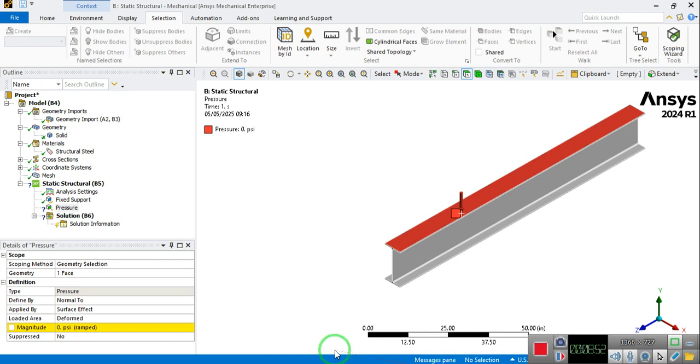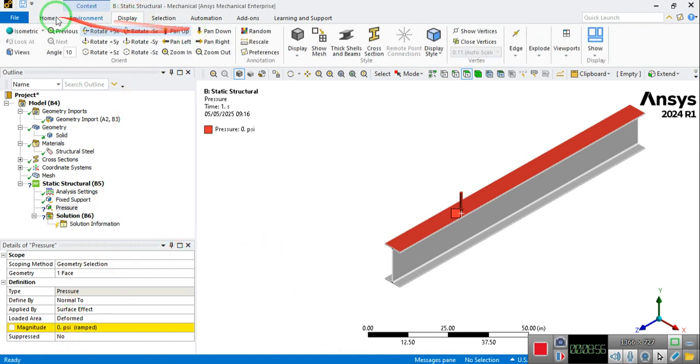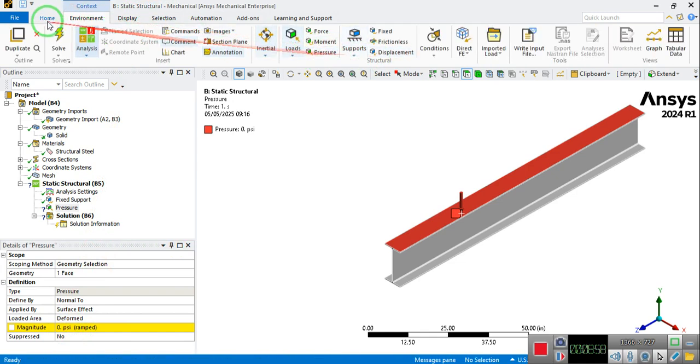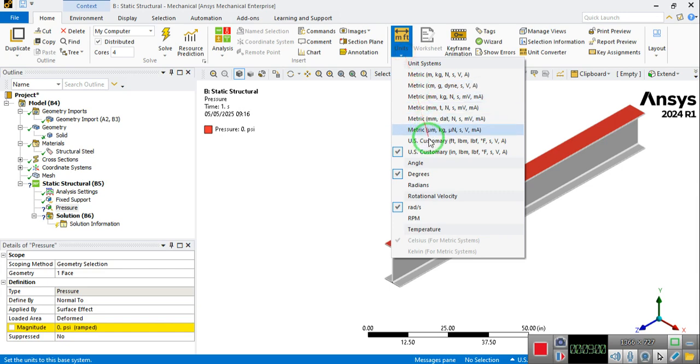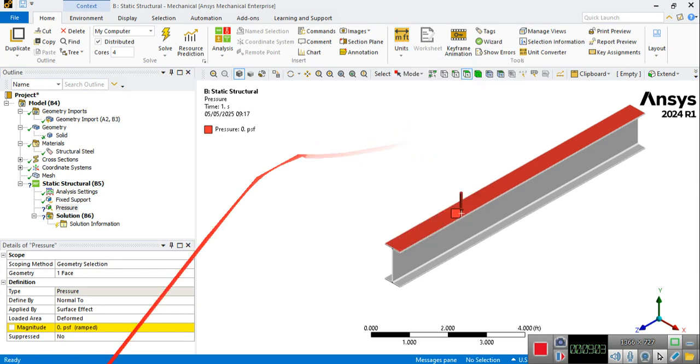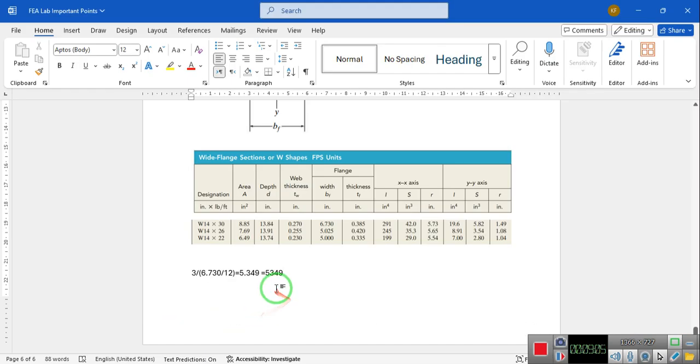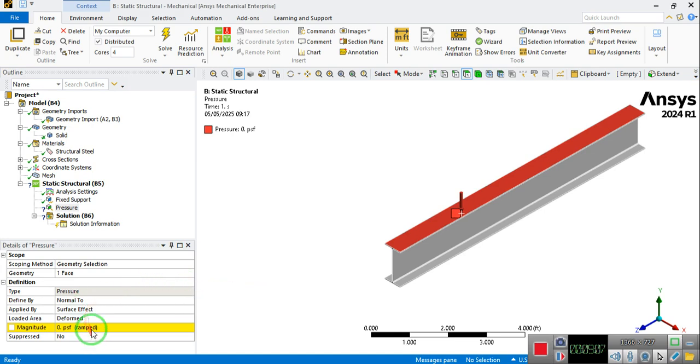So I hope you get that. But this is pounds per square inch. I would change the unit rather than converting the value. So just let me convert that into feet. Okay, this is pounds per square feet, and I need to substitute 5.349 here.